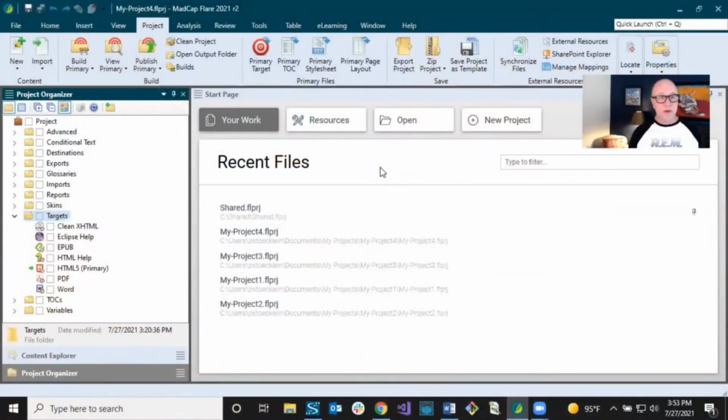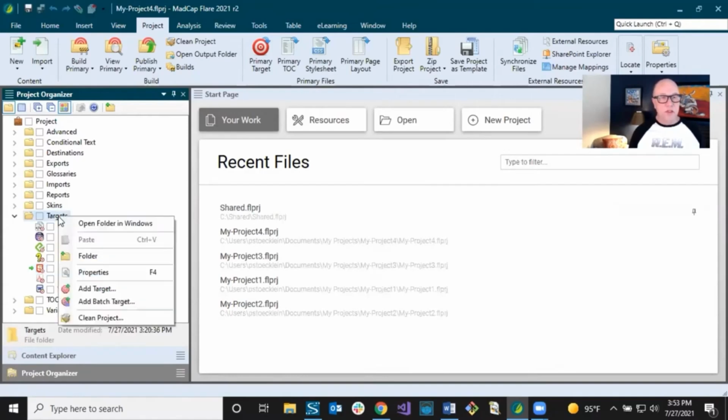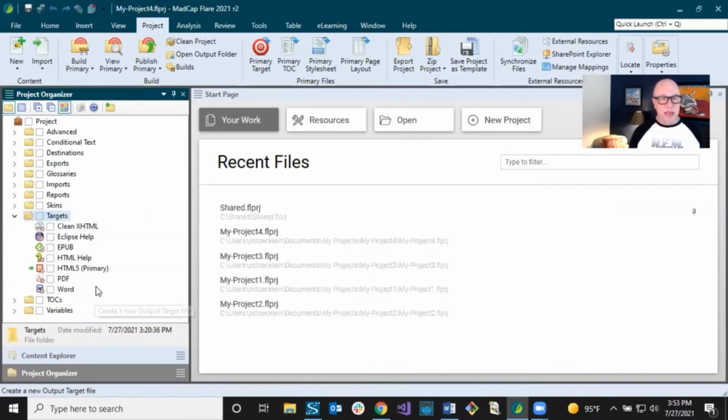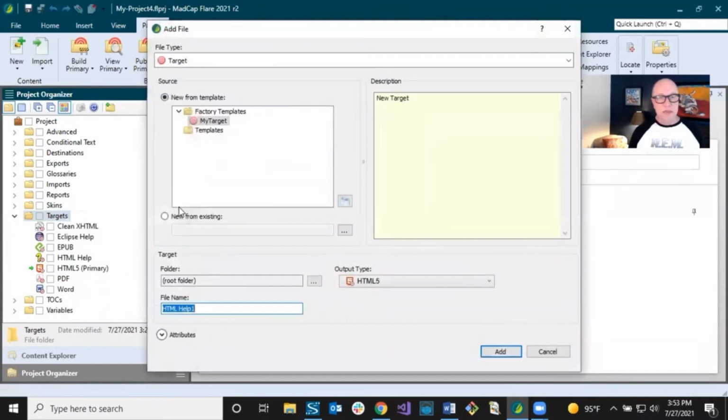Now, I'm in a Flare project, and over on the left in the Project Organizer, you can see I've added one of each of most of our types of output formats in here. And there's HTML5, and you can see all the others. I just named the targets according to their type, and they all have unique icons. And when you want to add one, you just right-click Targets, select Add Target, and up pops this dialog.